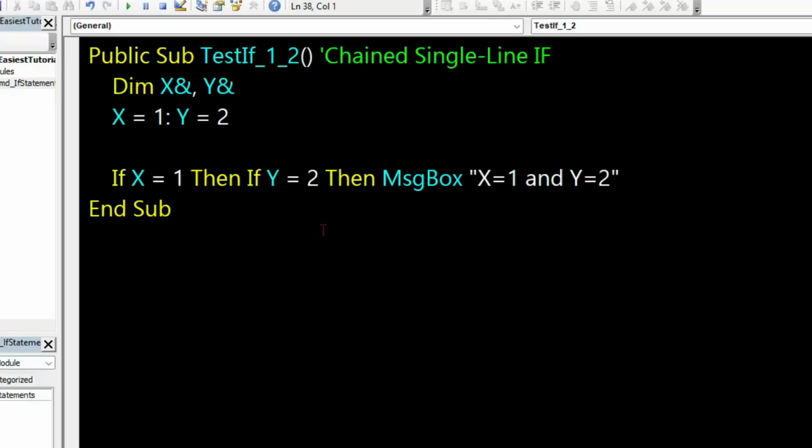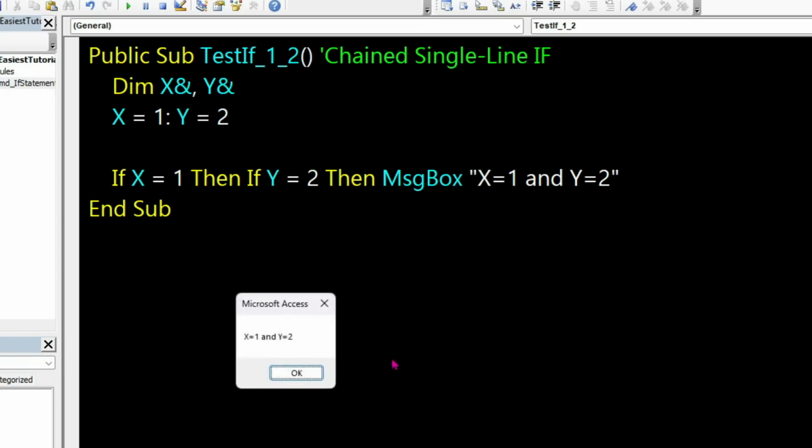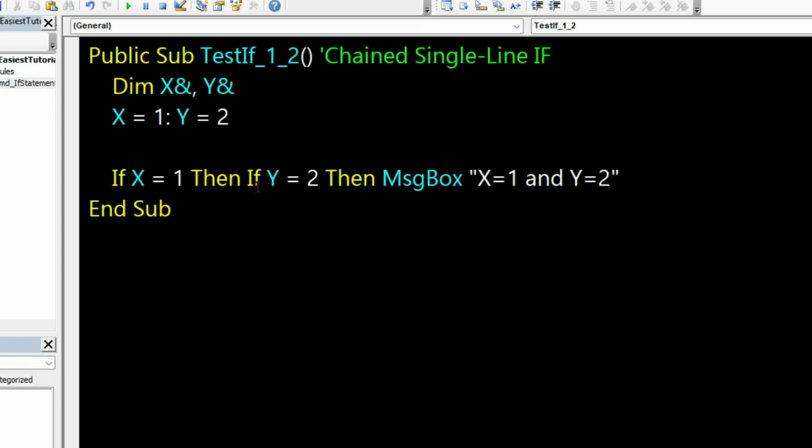Our next example is a chained single line if statement. So now I have variables x and y, and I set their values. If x equals 1, then if y equals 2, then. So all of these have to assess as being true, and then it will message box. Let's test it out. And there we have it, x equals 1 and y equals 2. So you can actually chain these multiple times.